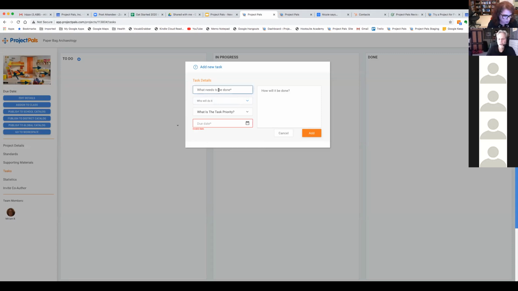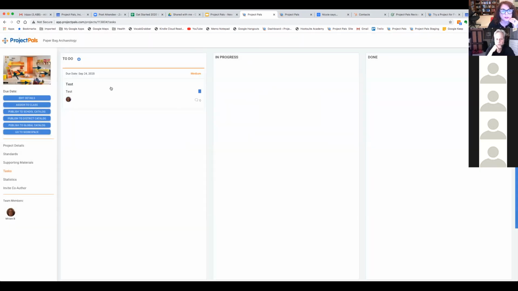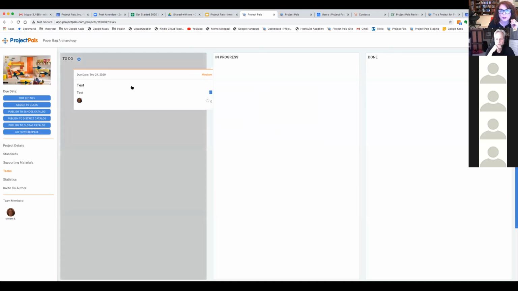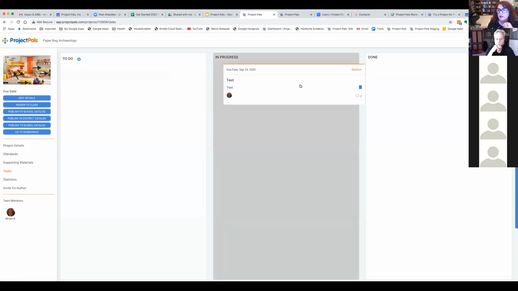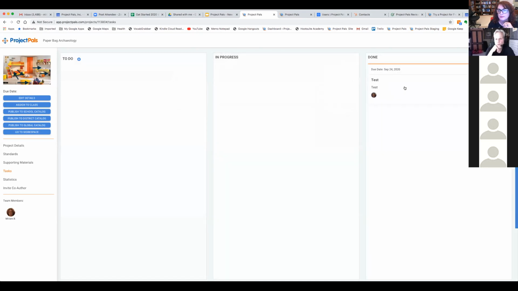So let's say that I'm going to do something here. I'm going to choose myself for a moment, and then the priority, and then the due date. And I will type here again something, and I'm going to press add. This is how it looks when you create a task. And then when students start working, they are going to move it to in progress. And when they are finished, they are going to move it to done.